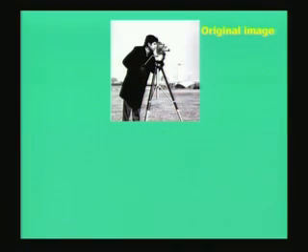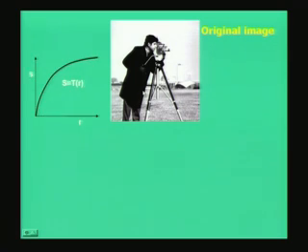Now, let us take another example. As you see here, the original image is given here, and we expose it to a transformation function of this nature, s equal to T(r). Now, this is also a nonlinear function.